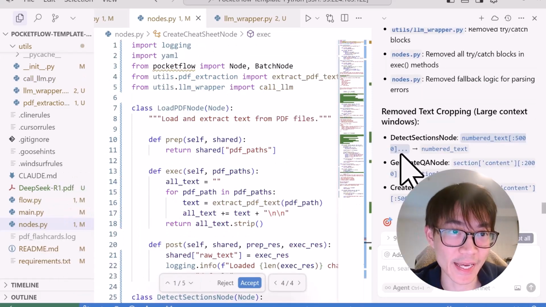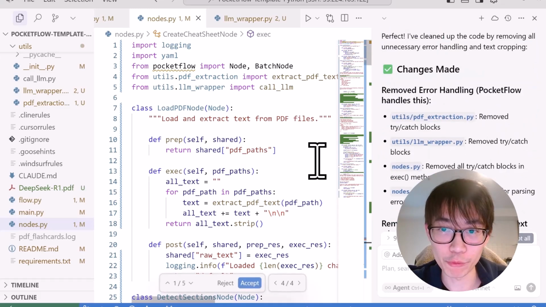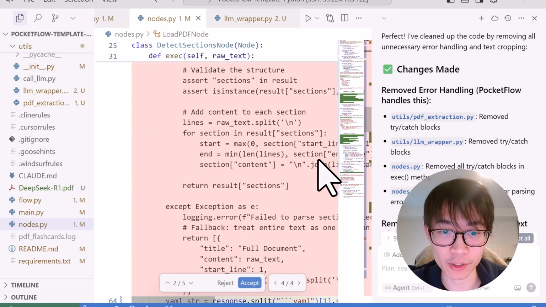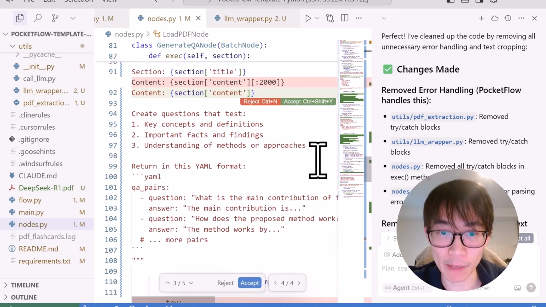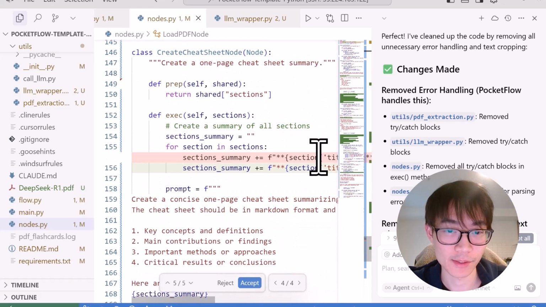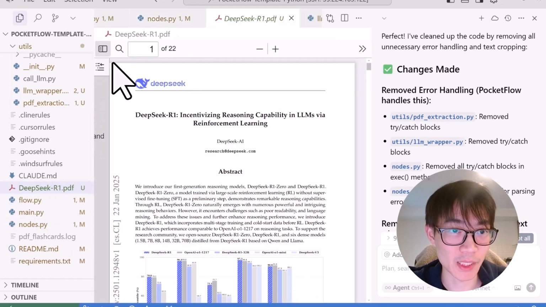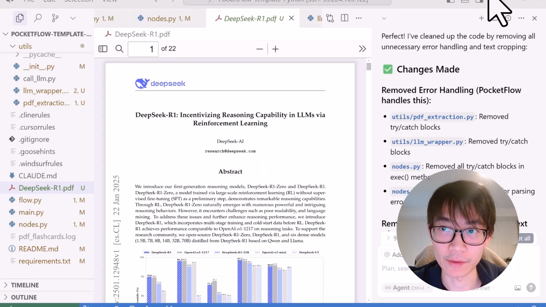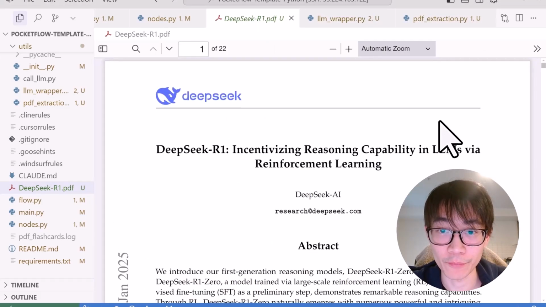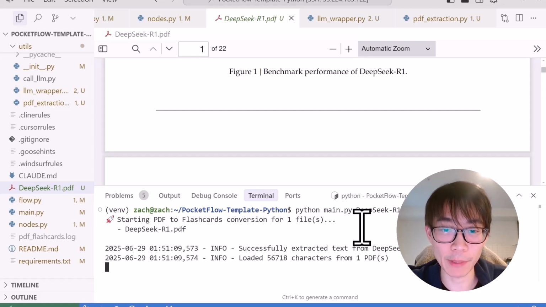Awesome. So Cursor AI has helped us improve the implementation by removing all this error handling logic as well as the text cropping, as current large language models have a much larger context window. So let's test it out. I will use my favorite paper, the DeepSeek R1 paper. Basically, it trains large language models with reinforcement learning. Let's use our paper to flashcard agent to analyze this paper and generate flashcards from it.